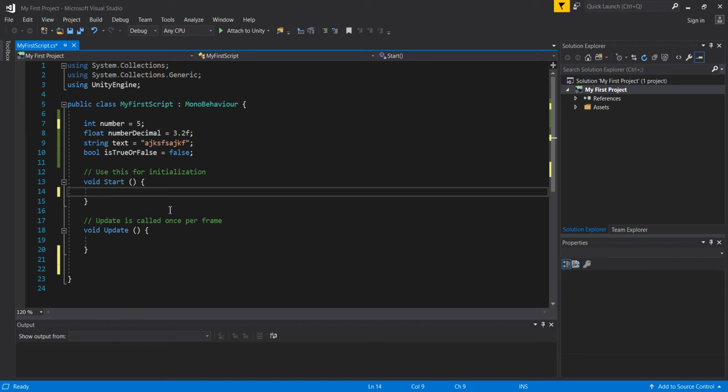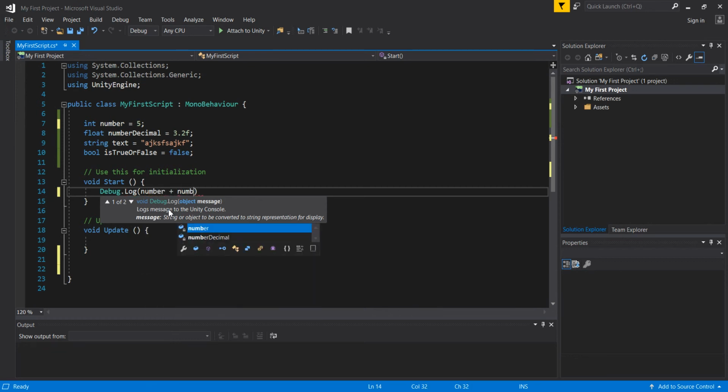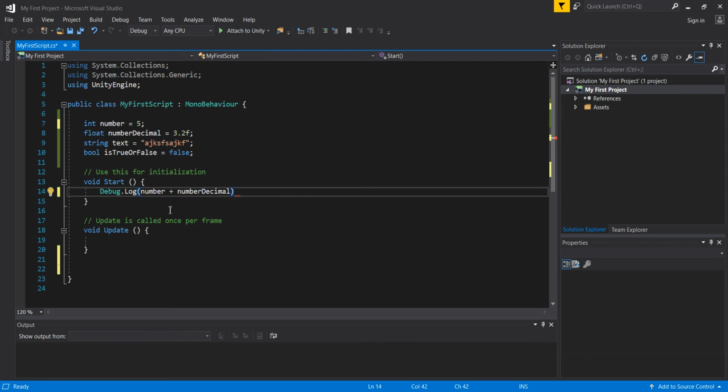So I will put here the debug.log function. As we know, debug.log just concatenates our variable values in the console. So for example, if we put here number plus number decimal, you can imagine what is going to happen now in our console. We can add one variable to another, we can subtract them, we can multiply them, and we can divide them, of course.